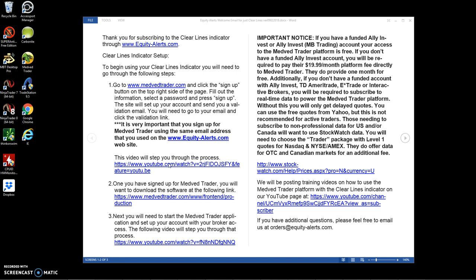Once you have set up your Medved Trader account, you will need to go and download the Medved Trader software. You can do that at the link also provided in the email that you received from Equity Alerts.